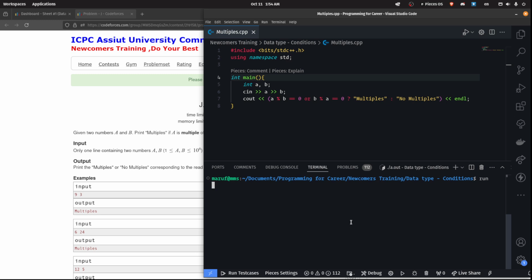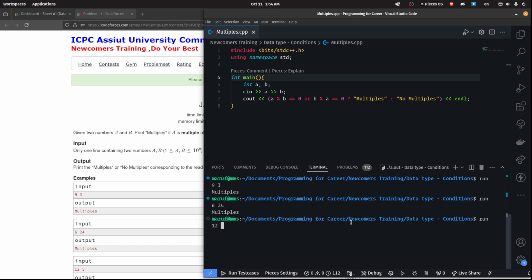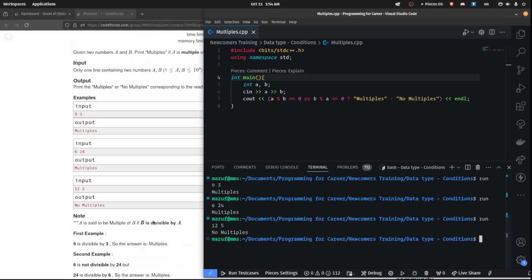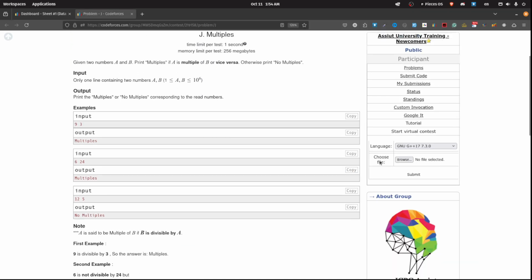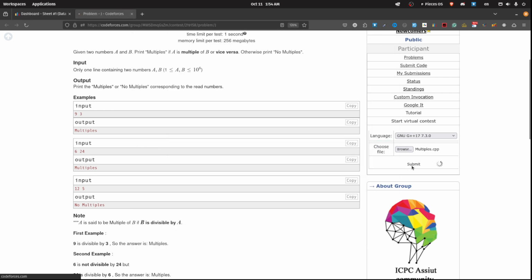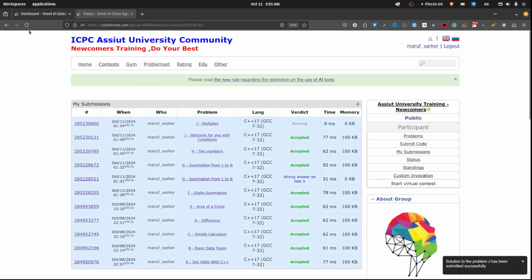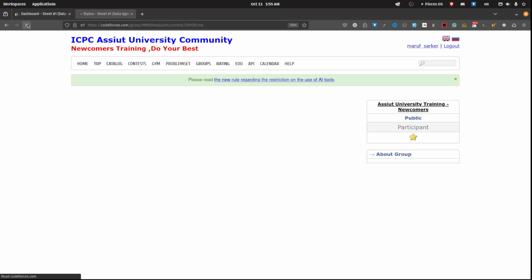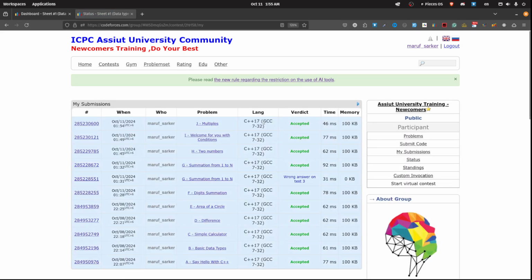Run it. 9 3, so multiples. 6 24, multiples. 12 5, no multiples. Perfect, as I expected. So submit this one, multiples.cpp, submit. Okay, it's running. Okay, finally this one is accepted.